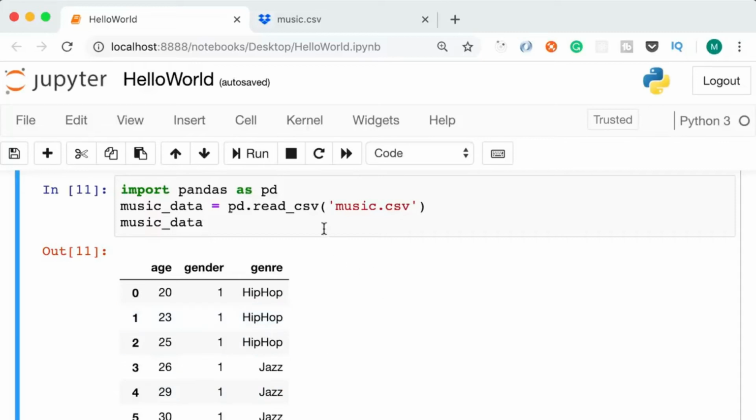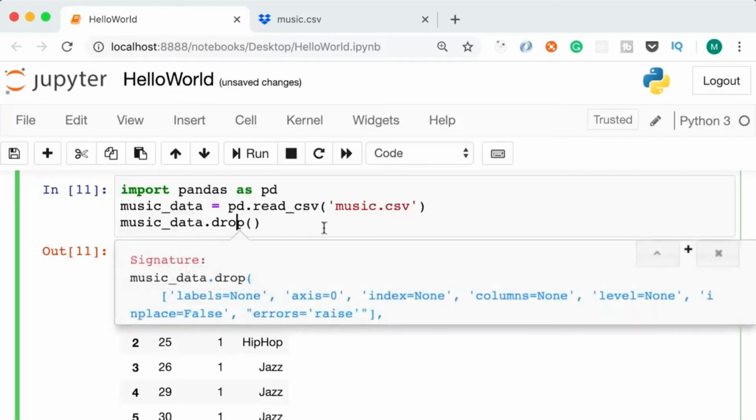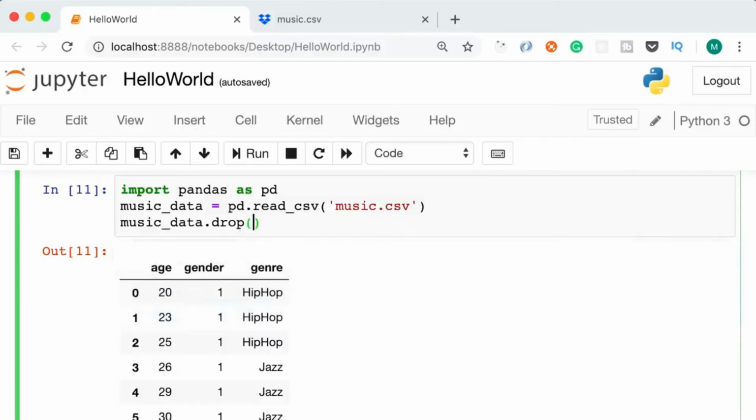So back to our code. This data frame object has a method called drop. Now, if you put the cursor on the method name and press Shift and Tab, you can see this tooltip. So this is the signature of this drop method. These are the parameters that we can pass here. The parameter we're going to use in this lecture is columns, which is set to none by default. With this parameter, we can specify the columns we want to drop. So in this case, we set columns to an array with one string, genre.